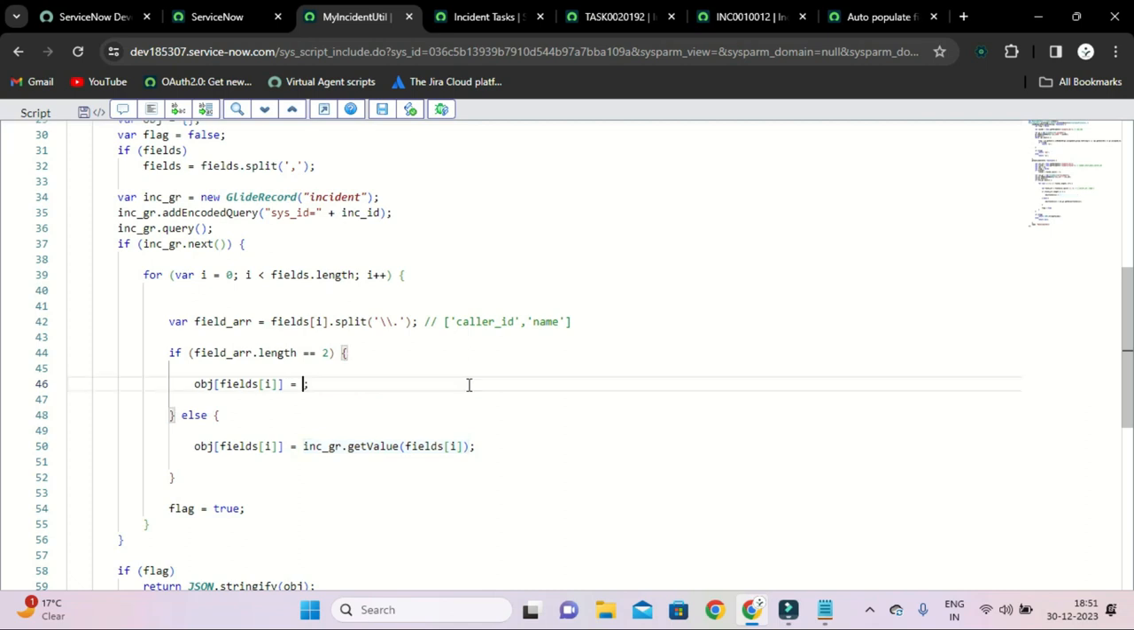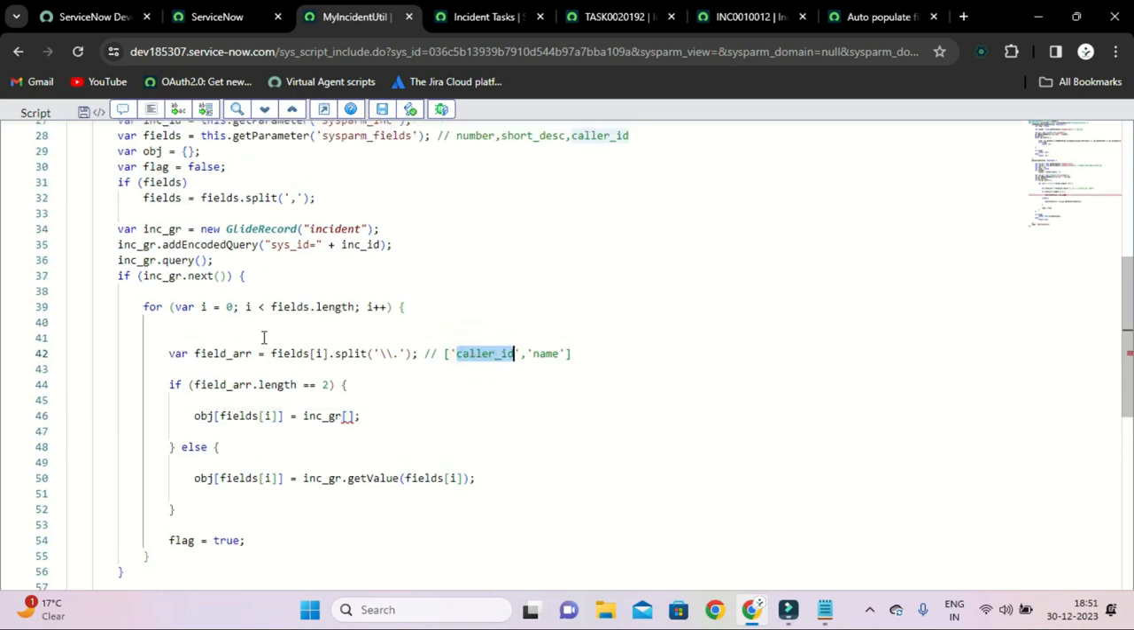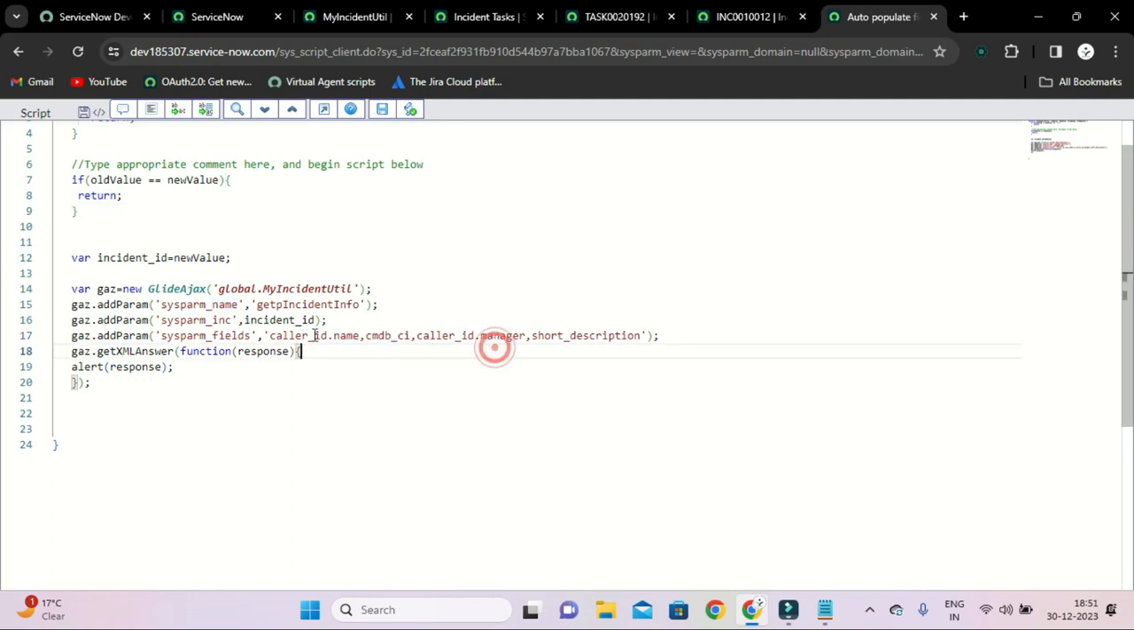Instead of writing like this, as we know, we can access the record value by using dot walking and also by using square brackets. Inside the square bracket, we have to mention the backend field name. The field name we are getting through this fields array, and the element we will receive will be like this: caller_id.name. In this case, we have to fetch the name of the caller ID.